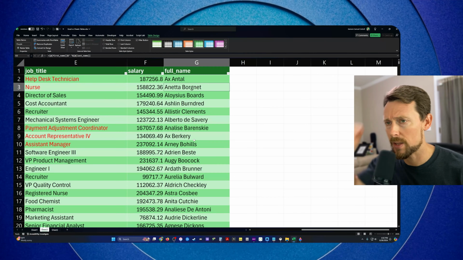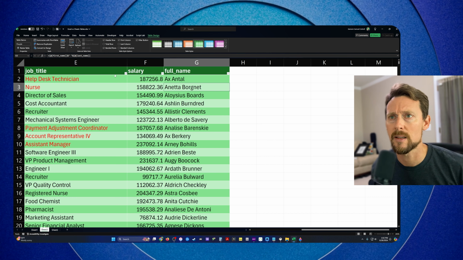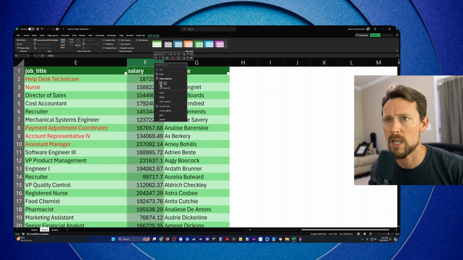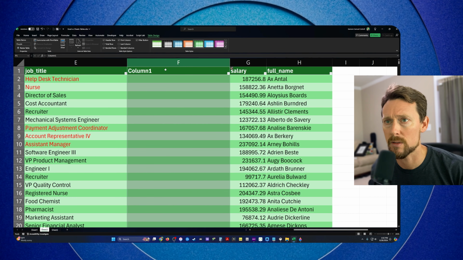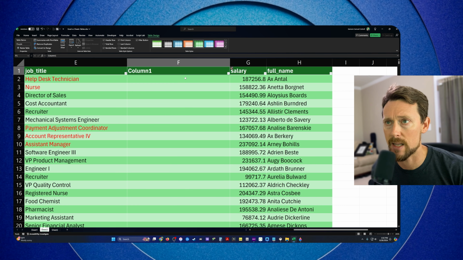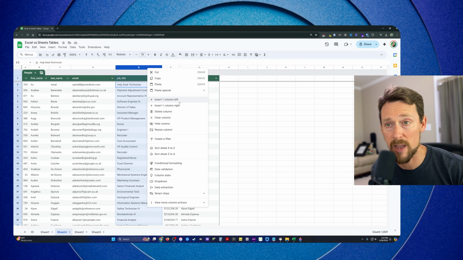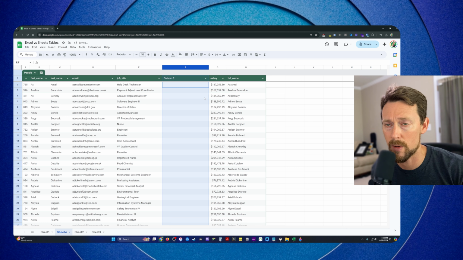Now let's look at a couple other ways that we can add to the ranges in our sheets. In Excel, if we right-click a column, we can insert a column to the left, so it extends our sheet and just adds another column there. In Google Sheets, we can do that either the left or the right. So I could put one on the right.